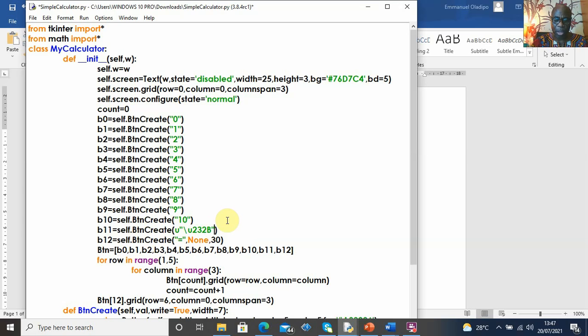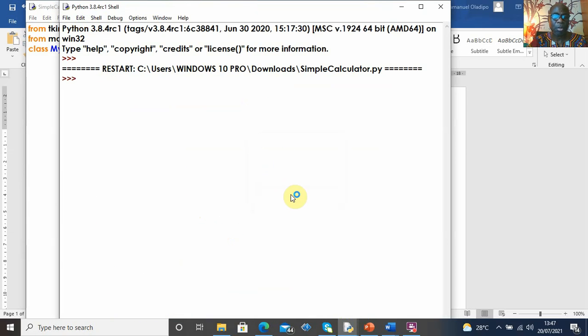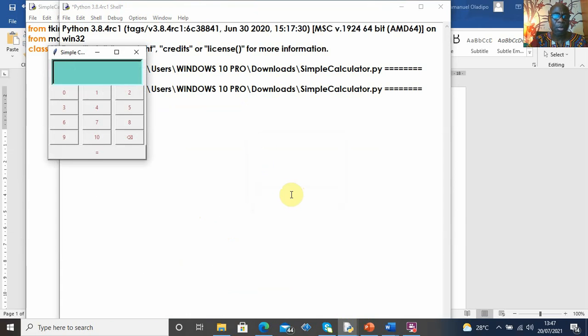Okay, so what am I gonna do? I'll put a comma there and type none. None prevents this code being printed on your screen. So if you type none as a part of your parameter, it's not gonna allow this to be printed on the screen. Okay, so let's run it and see exactly what happens. Okay, as you can see, the icon is there now.